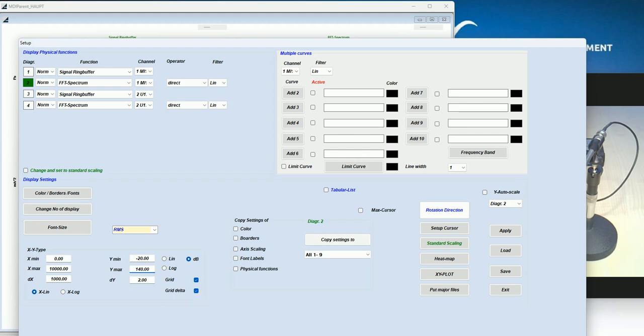So the measurement microphone has a maximum SPL limit, sound pressure limit, of 130 dB. So then let's go here to 140 dB.